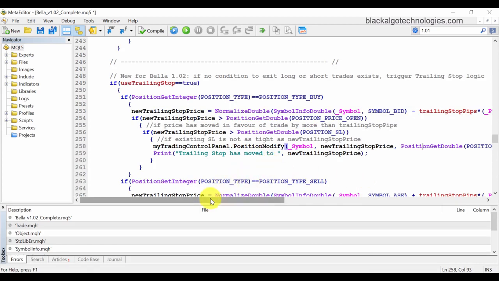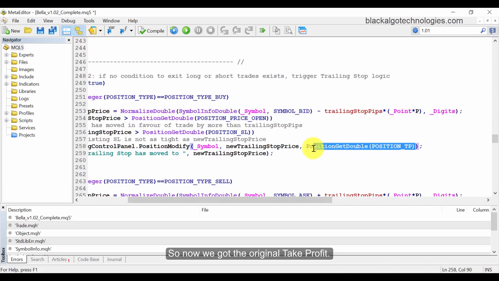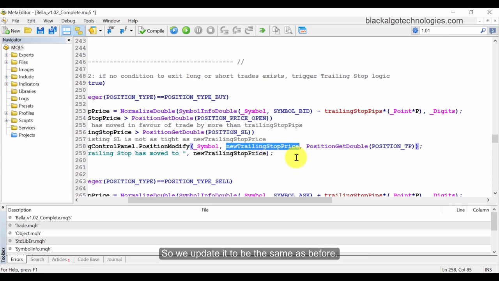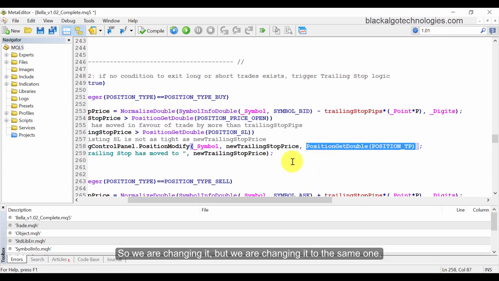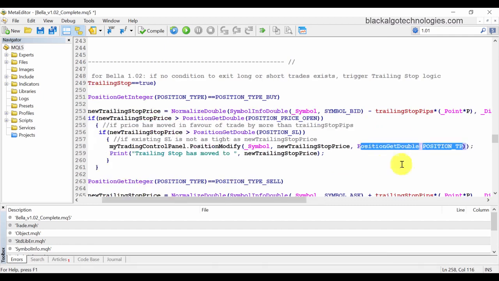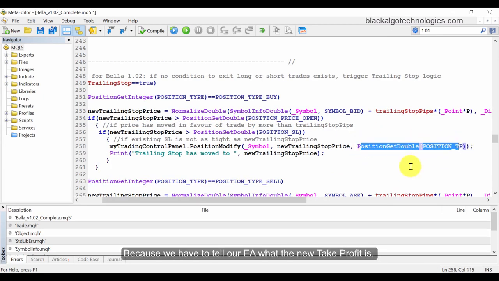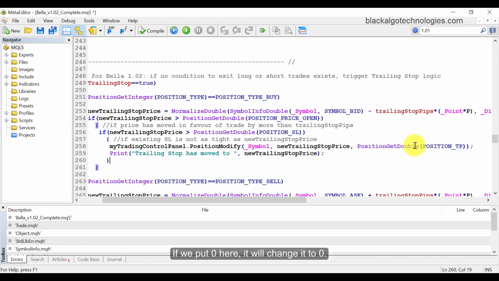Alright, so now we got the take profit, the original take profit. We put it back in because we do not want to change it. So we update it to be the same one. Yes, we are changing it, but we're changing it to the same one because we have to tell our EA what is the new take profit. If we put 0 here, it will change it to 0. Okay, so this is our new trailing stop loss price.